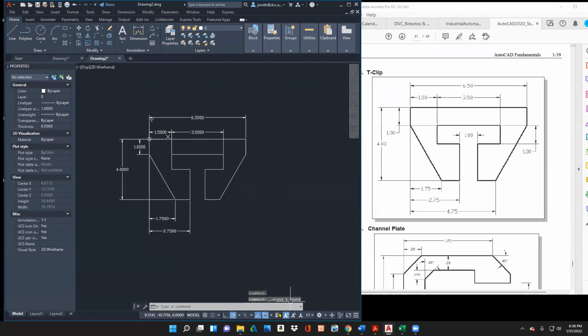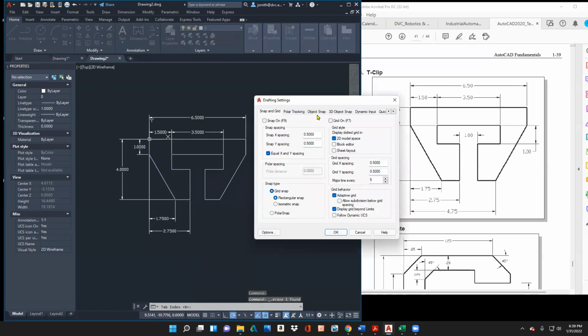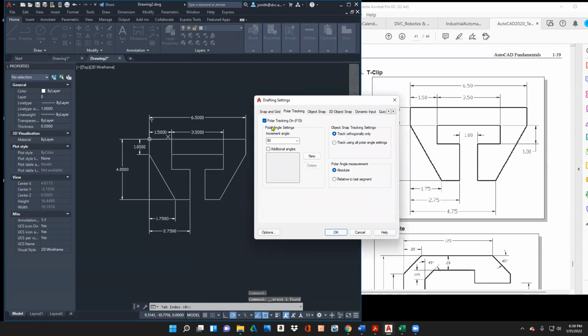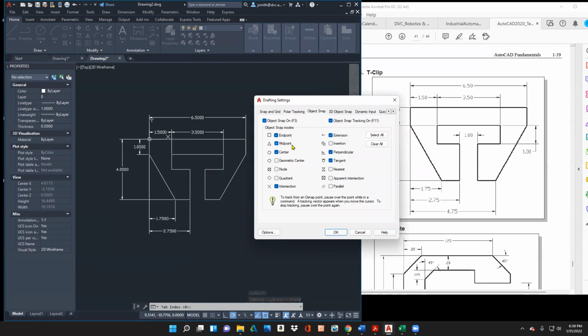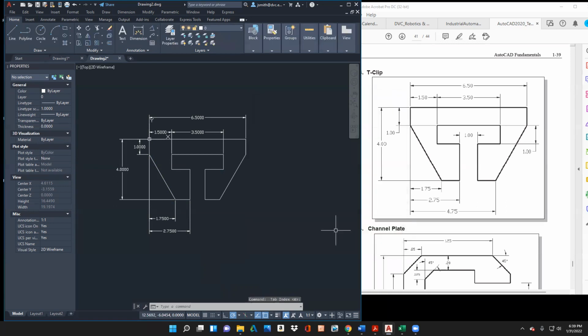Now, if your mirror doesn't work, what you want to make sure you do is come on here to your snap settings. I always have the polar track on and my object snap. There's where my midpoint is. This is what I'm comfortable with. You might want to do something else, but endpoint, center, intersection, and then the extension. These are what I work with. So you want to make sure those are set. So I think I pretty much have this done now.